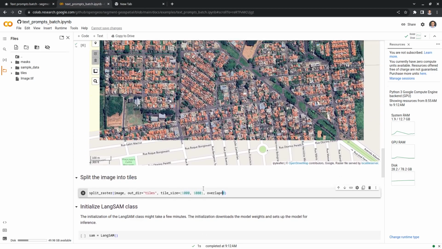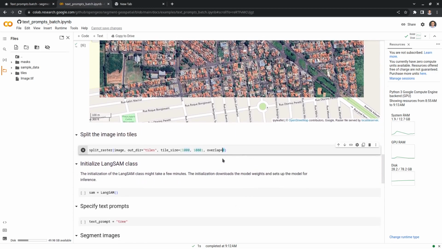Sometimes, depending on the object you're going to segment, along the border of each tile the accuracy is not going to be high. It's going to miss some of those. So if you want high accuracy, try to specify an overlap, for example 50, 100, something like that. It depends on the object you want to detect. The overlap should usually be larger than the object you want to detect. In that case, if it's missing on one tile, it's going to be captured in the other tile because it has overlap. Once you split the raster, it's going to put it under the folder.